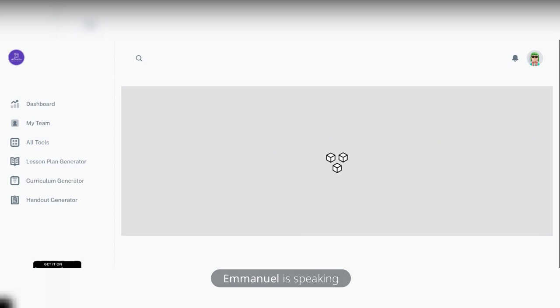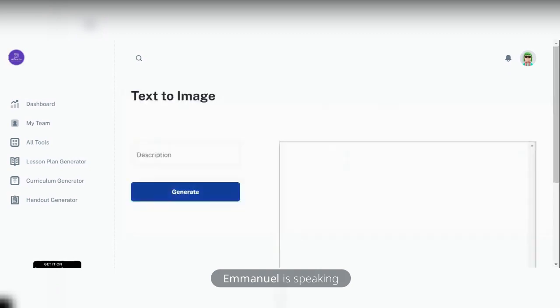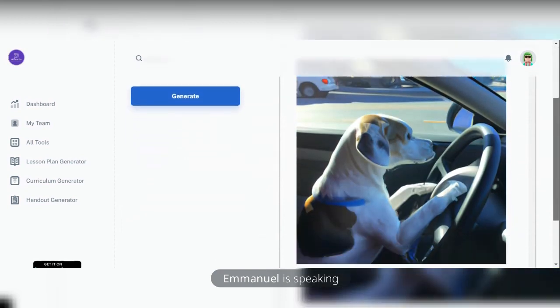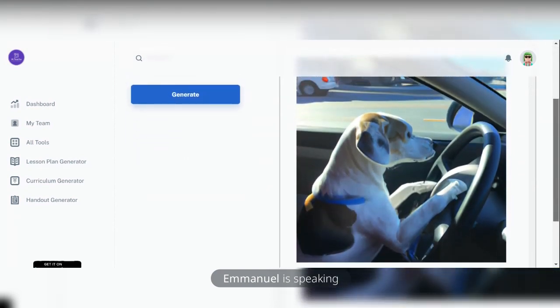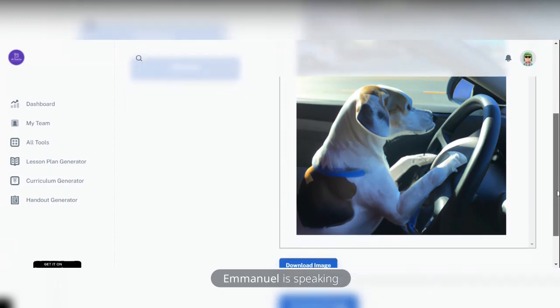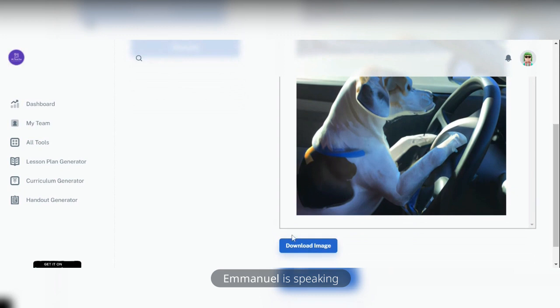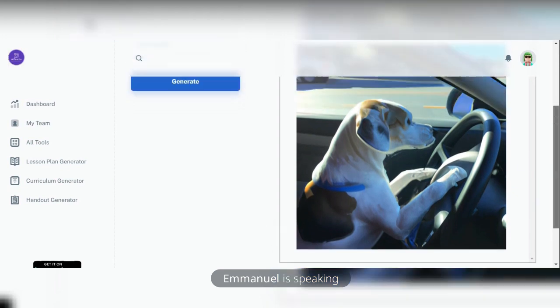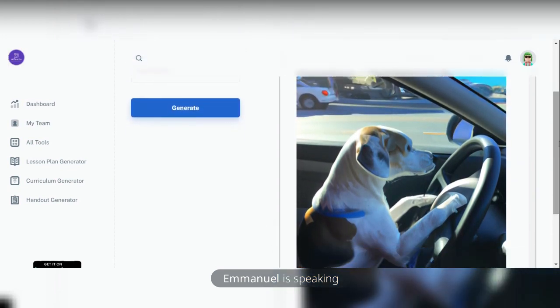But with this, it is going to generate any image. You want to explain something that is very difficult, the image doesn't exist. Now look at this. Can you see that? A dog driving a car. With this, you can explain any hard concept, and then all you just need to do is download the image. Can you see that? So any hard concept, anything that seems impossible, right?